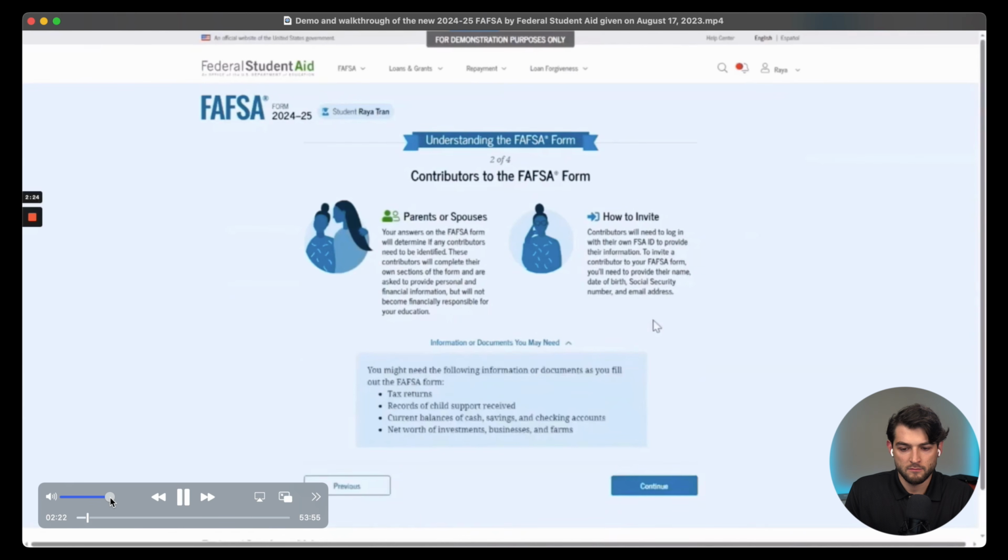We also provide information on this page about documentation that you might need in order to complete the questions on the FAFSA form. This is the same as other years. You will need these documents right here. And as far as contributors, she'll go over examples on how you can invite contributors to complete the FAFSA or to help you complete the FAFSA.